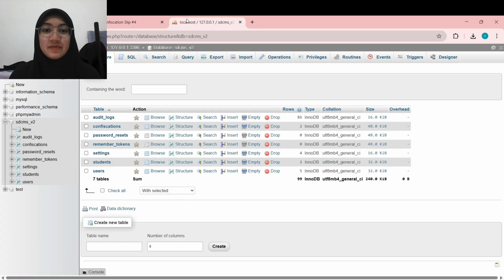Next one we have the database. We have update logs, confiscation, password reset, remember tokens, settings, students, and user.